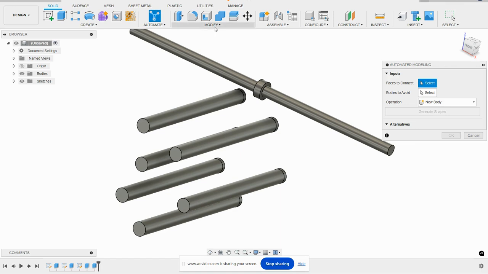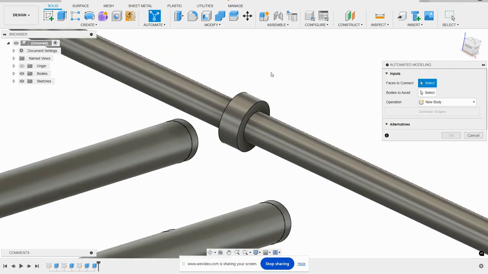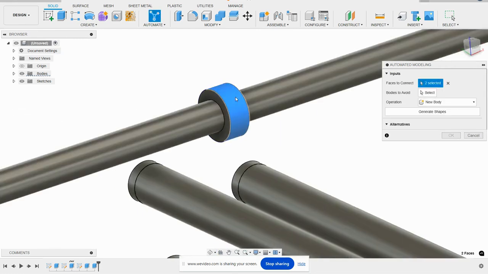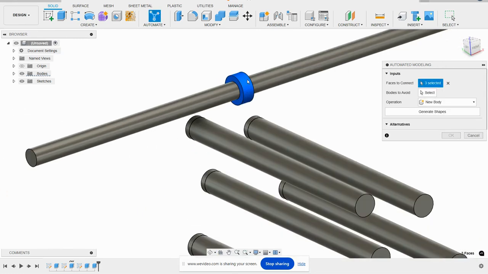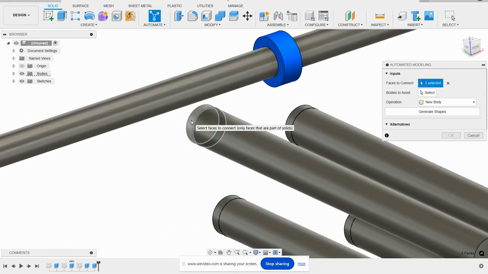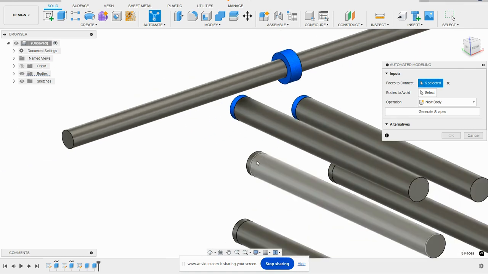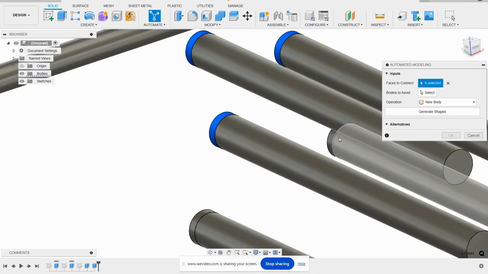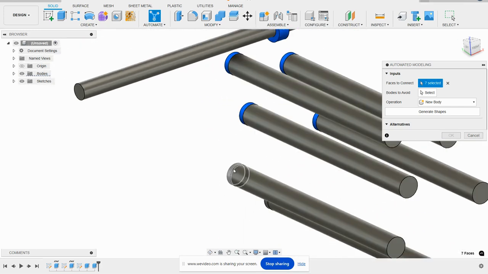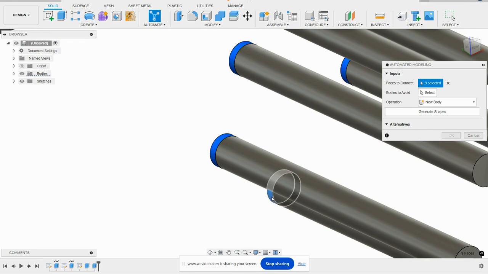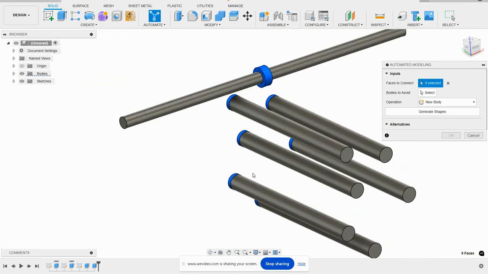I'm going to come to automated modeling. As I said before, we're going to be talking about the faces that we want to connect. So I want to pick on this face that's on the side of the ring, the top of the ring, and then on this side of the ring. And then I actually want to hold these burst stones in place. So I'm going to go with these side faces. That's going to sort of surround the burst stone. Okay, so it looks like I have all 6 done.